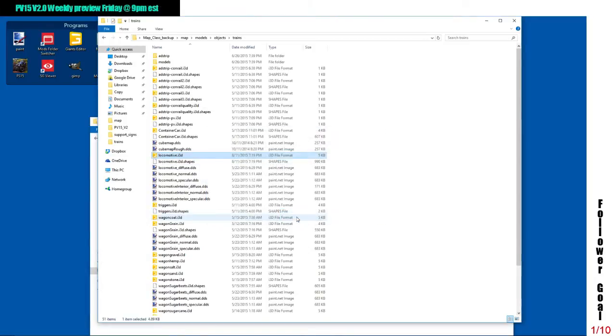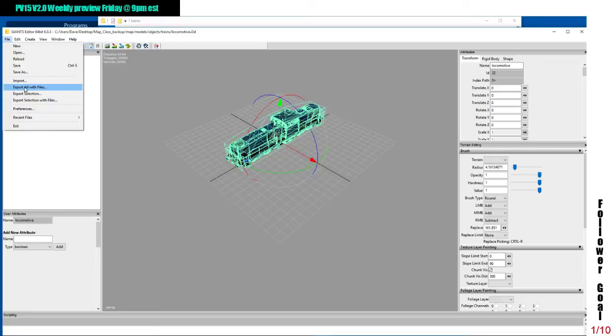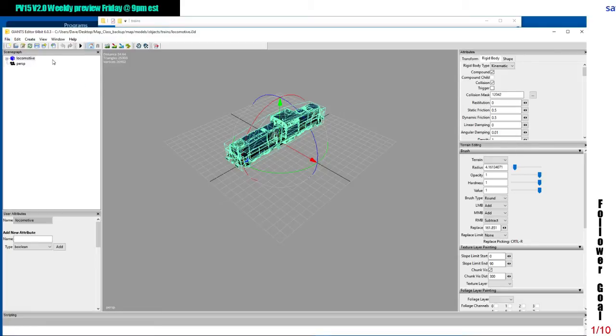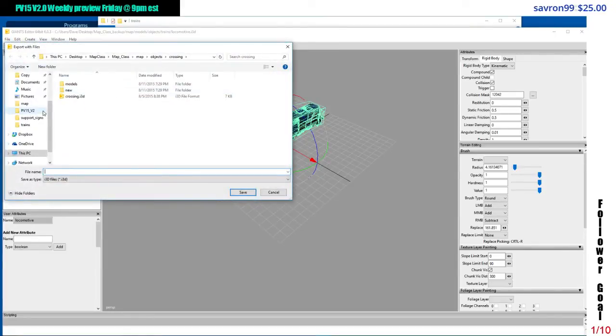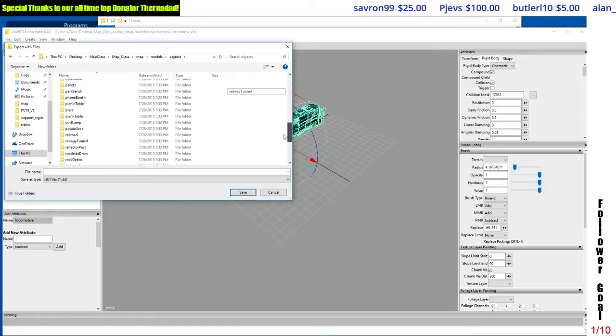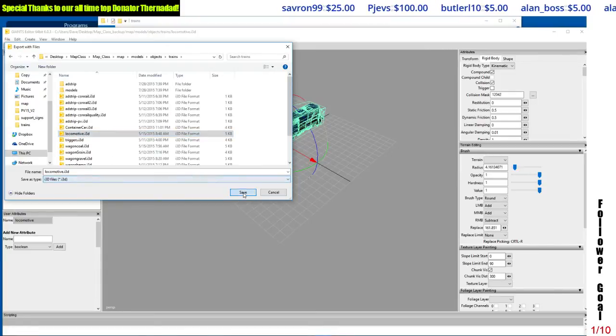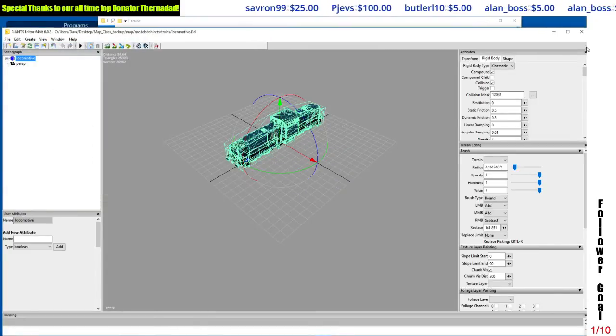locomotive. We need to have the locomotive with the proper settings on it, so I'm going to export this into the other map. Make sure that I got the right one. Yep, right collision mask. File, and this is what you would be doing from the other map, the in-game map, or wherever you want to get your train. And we're going to go to map class, map, models, objects, trains, and I'm going to just overwrite this one and replace it so we have everything we need.